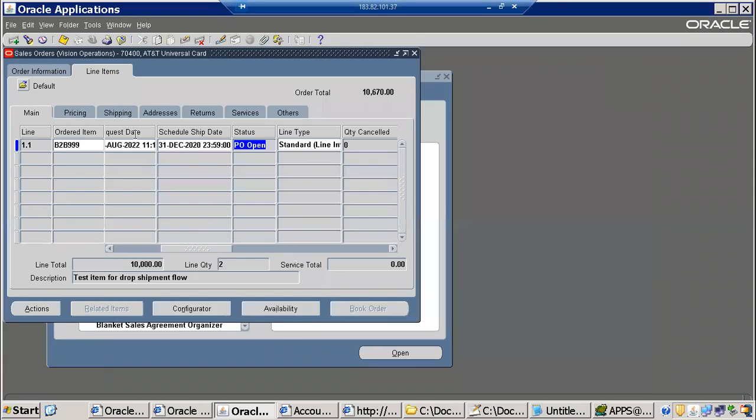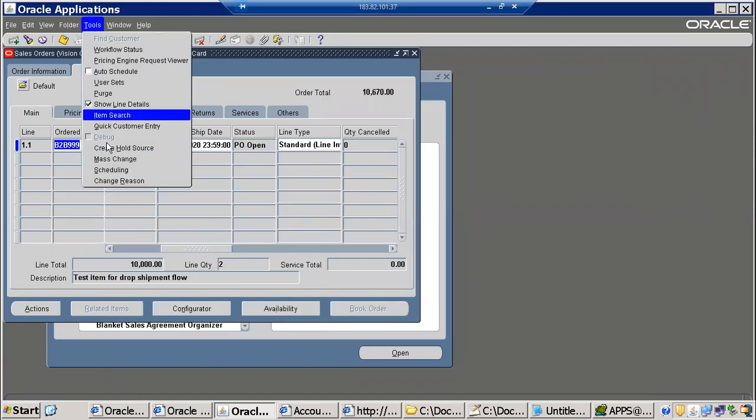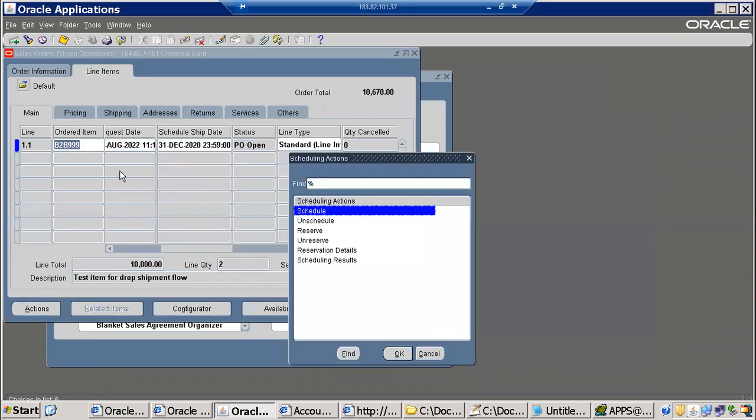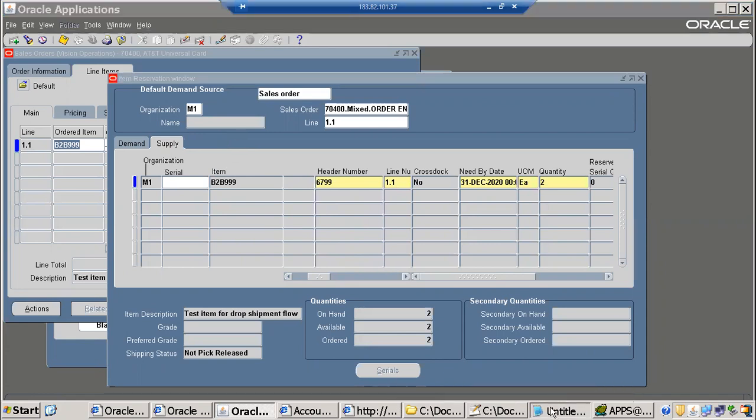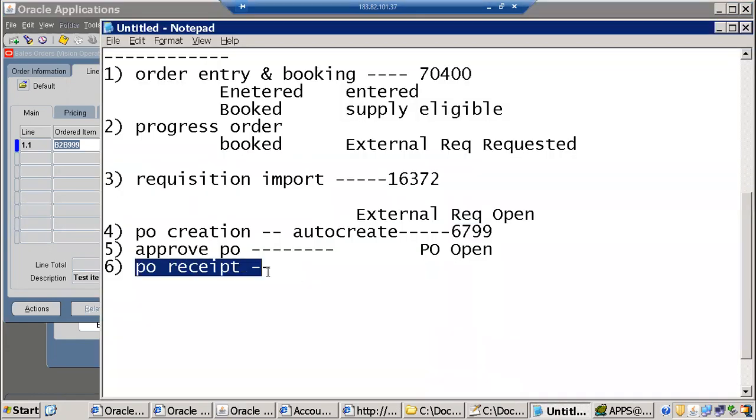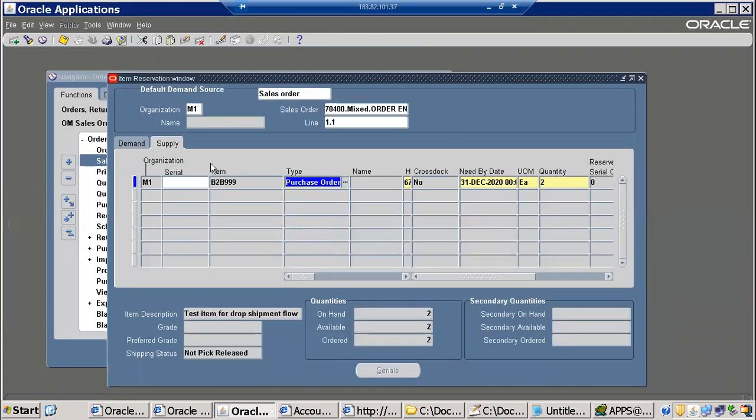Just check the navigation. It's important. So go to tools, scheduling. Then after that, reservation details. And then you can go to a tab here that is supply. So here is the place it is already mapped this PO number with this sales order. Clear? Then next step here is PO receipt. For PO receipt, the navigation here is receiving and receipts.